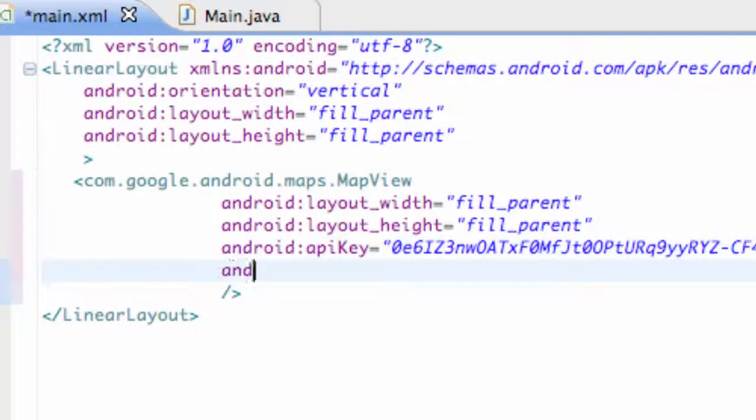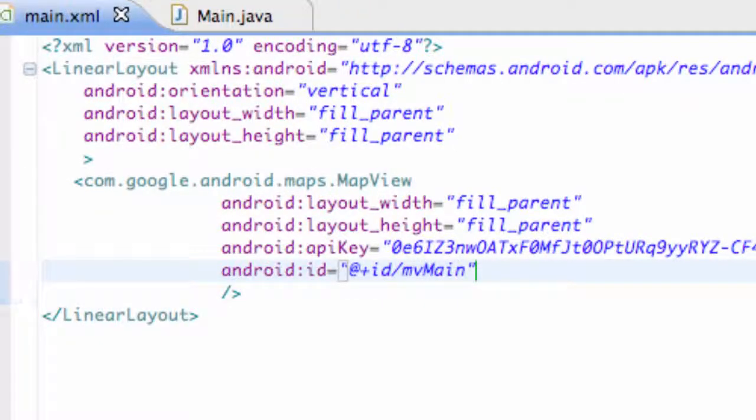We might also want to add a reference so we can refer to it in Java, so we're just going to say ID equals quotations at plus ID / MV for map view main, something like that. Now we're pretty much done for now in this tutorial with the main XML file.